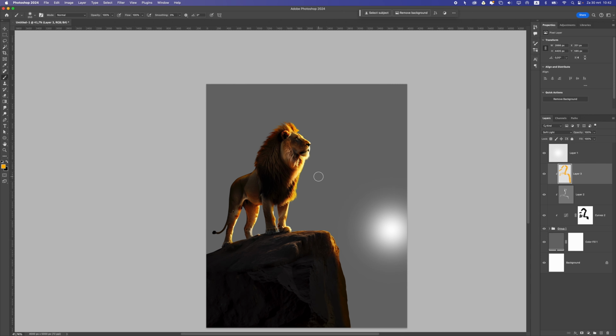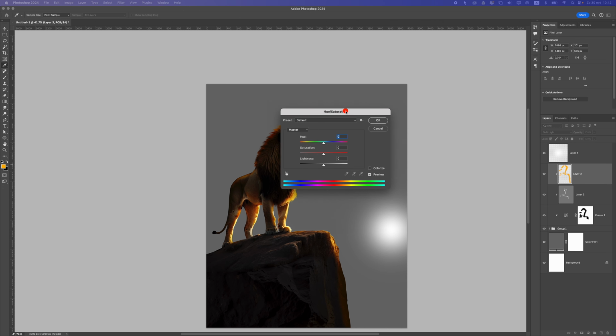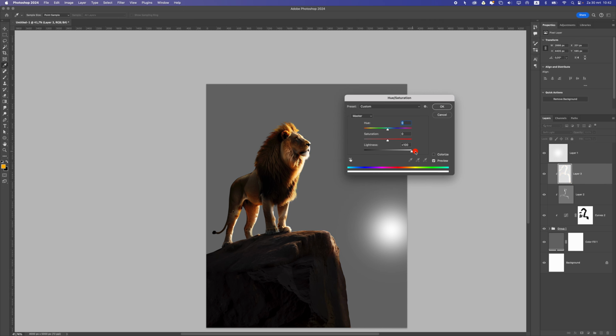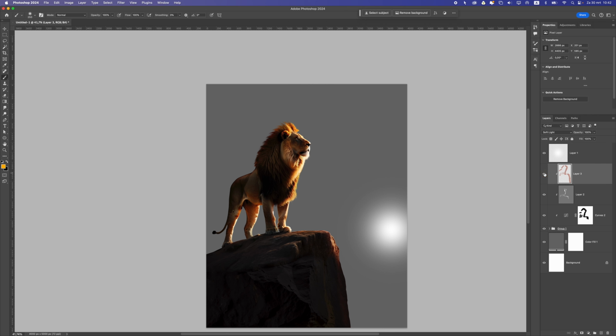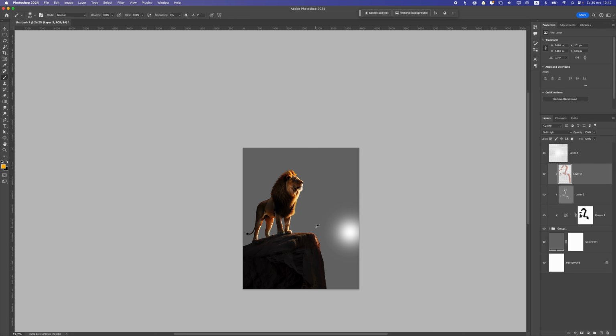So what I'm gonna do is if I press Ctrl or Command U, I can bring up the hue and saturation. And here I can change this color. So I can even make it white. White also looks pretty good. So let's first drop the saturation a bit of this color and then play around with these sliders. So let's make it a bit more orangey. Let's add some white to it, just like that. And I think this looks already better. So before, after, kind of having a bit of a glow from the sun.